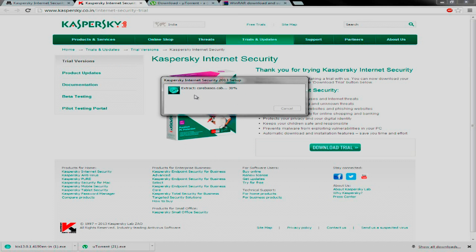Extract core base. It's extracting. So this is going to take a while to get through the process, while it's downloading all the necessary stuff to install on your computer. So I will pause until it's done downloading.